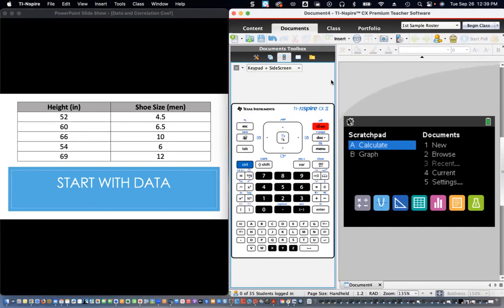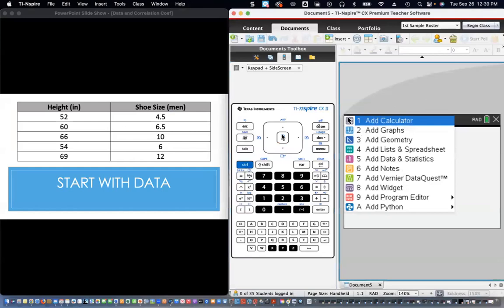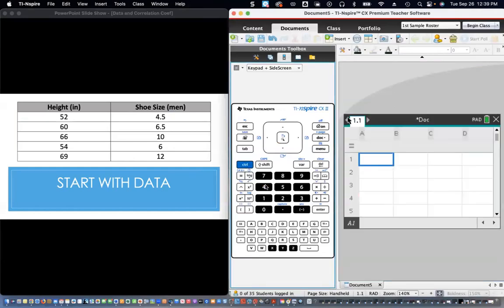So on our calculator, from the home screen, I'm going to go to number 1, new. Do I want to save? No, I'm not going to save. And I am going to add a list and spreadsheet page.